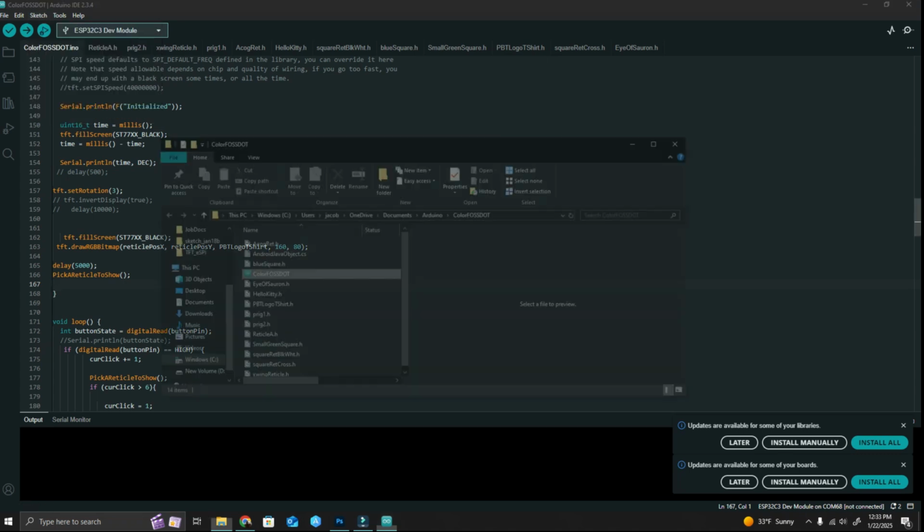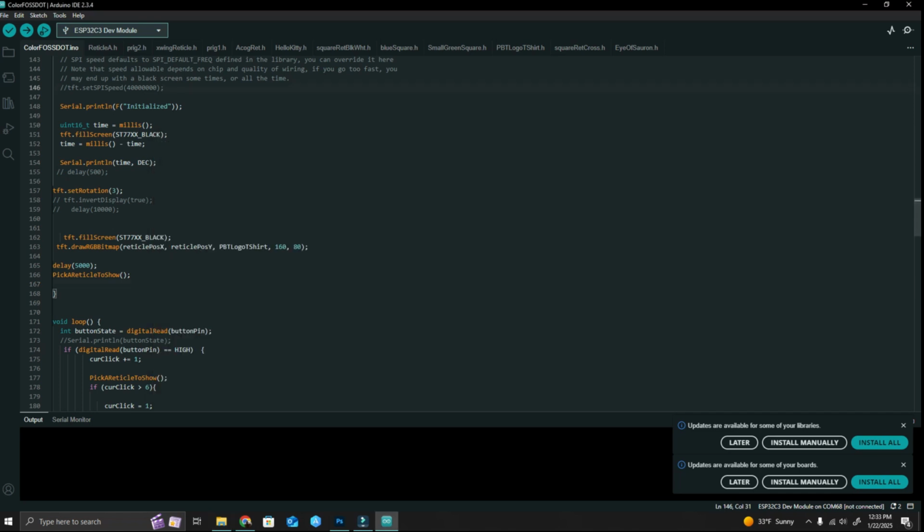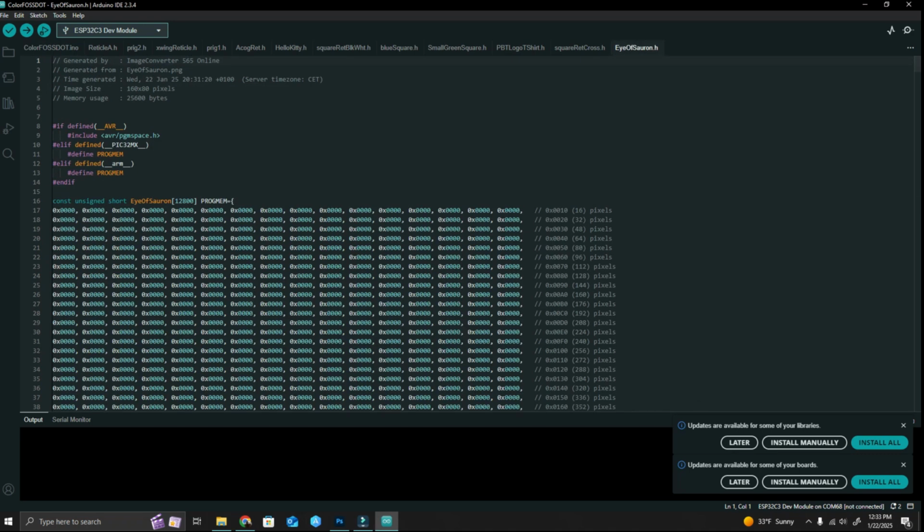You guys see it? We'll just reopen this folder, and sure enough, there's Eye of Sauron, our H file. Also, as you can see, in the Arduino IDE, it now shows up in our top bar here. So, I like to just copy it so I don't spell it wrong, so Control C.